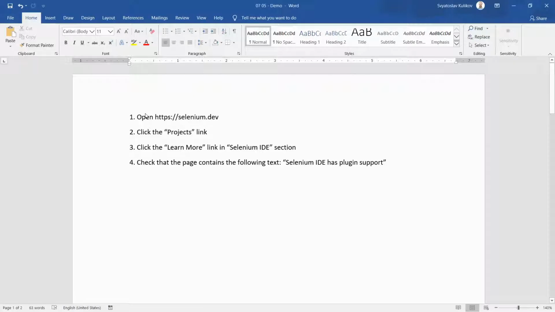Imagine we have to automate such a simple small test consisting only of 4 steps. Here they are: opening some URL, clicking some links, and checking that the page contains some text. Let's do it. Here I use Mozilla Firefox. You may use Google Chrome as well if you prefer.